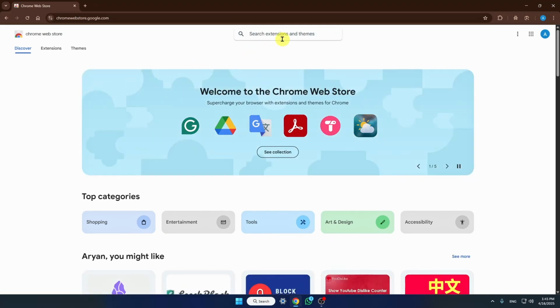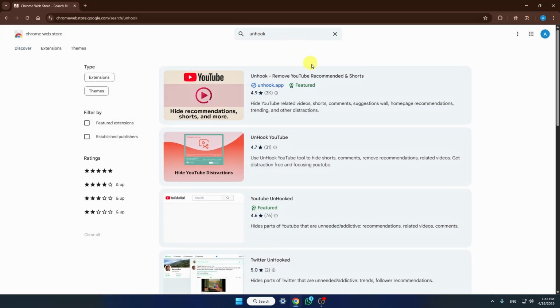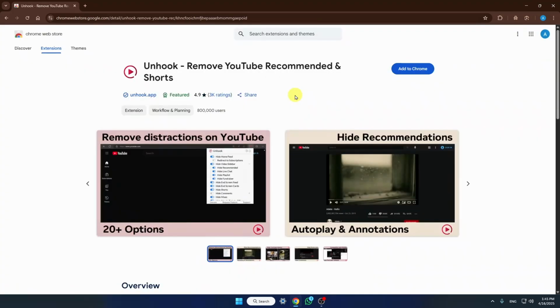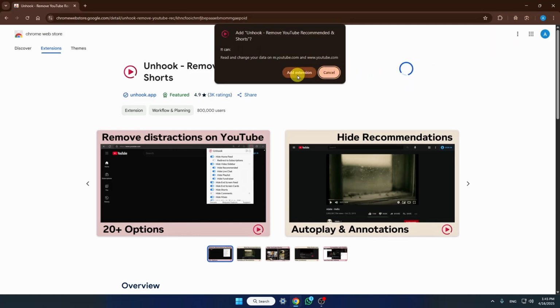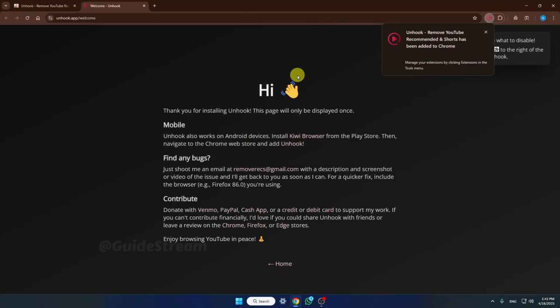Now in the search box, type Unhook. And click on this first option. You can see the rating as well. Now click on Add to Chrome and then Add Extension. And in a couple of seconds, this extension will be installed in your Chrome browser.